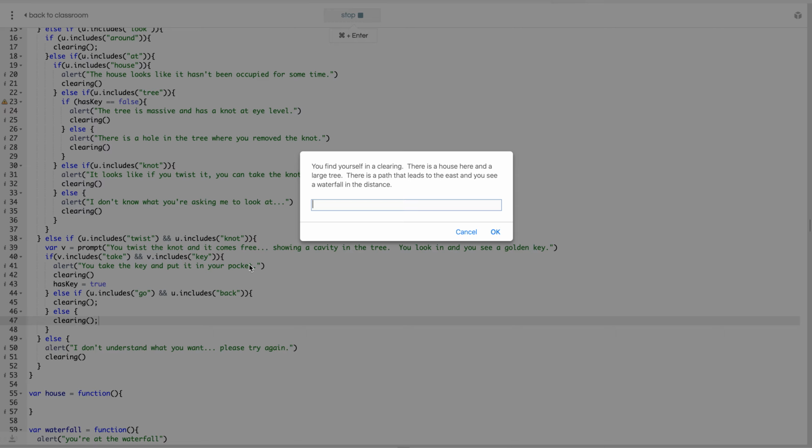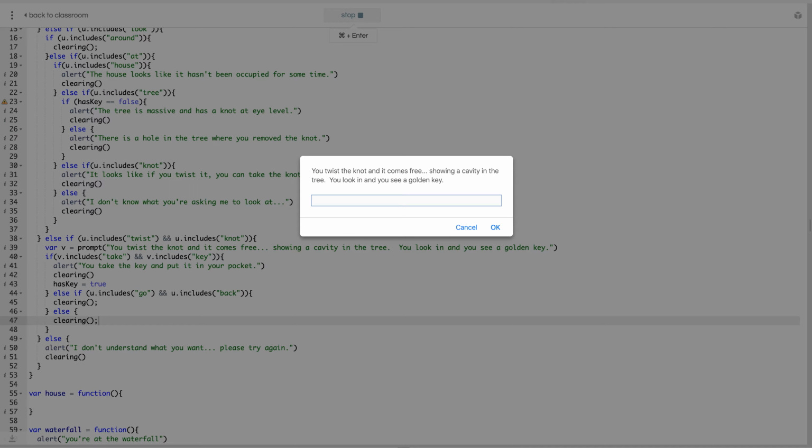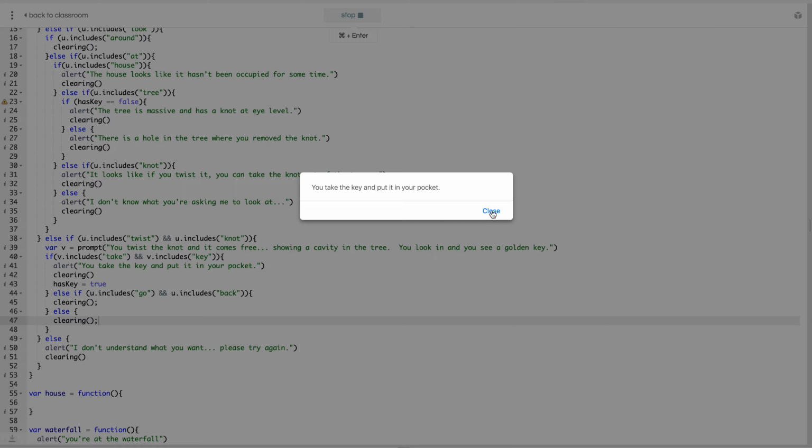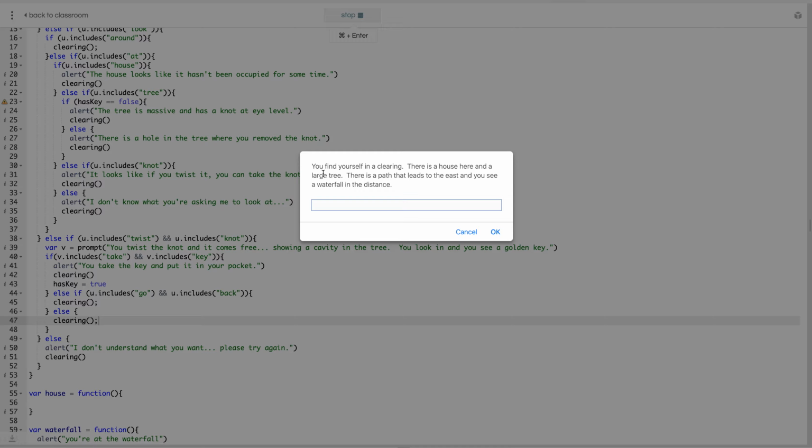All right, I'm going to run it again. I know that if I twist the knot in the tree, it's going to work. I twist the knot and it comes free, showing a cavity in the tree. You look in and you see a golden key. Now, if I take the key, I take the key and I put it in my pocket. And again, I find myself in the clearing.